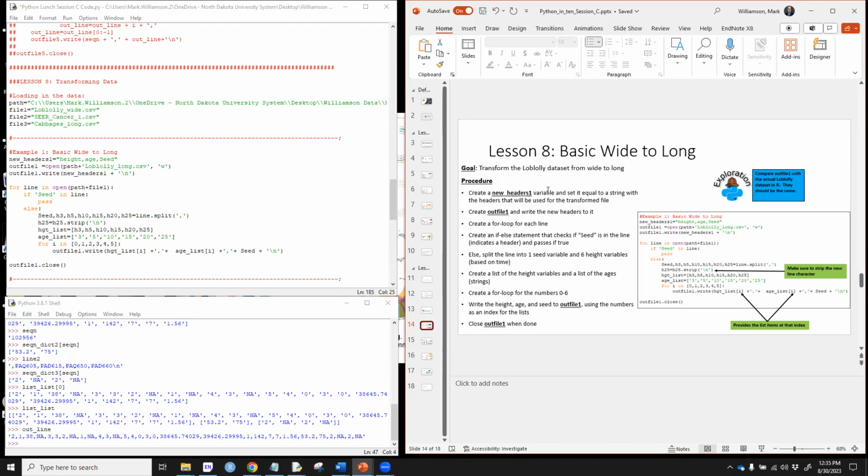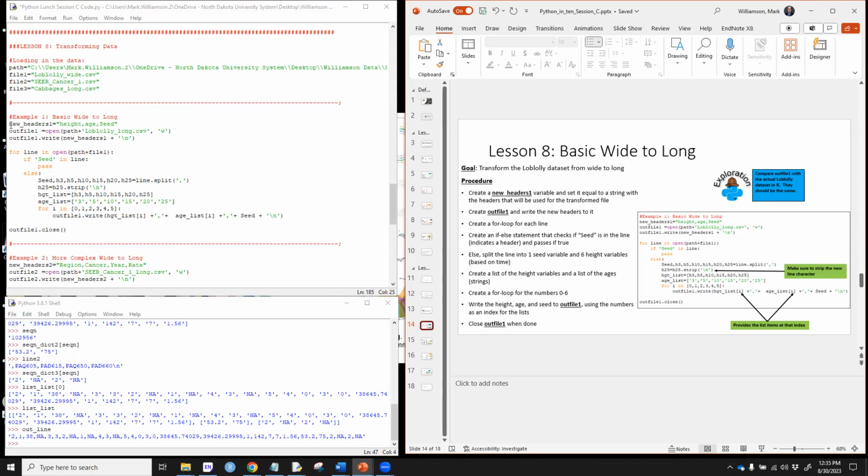We're going to transform the low poly data set from wide to long. I'm going to do something a little bit different with headers. I'm going to create a variable I'm going to call new headers 1, and we're going to set it equal to the string of the headers that we use for the transformed file. So the file right now is a wide data set, and we want it to be long.